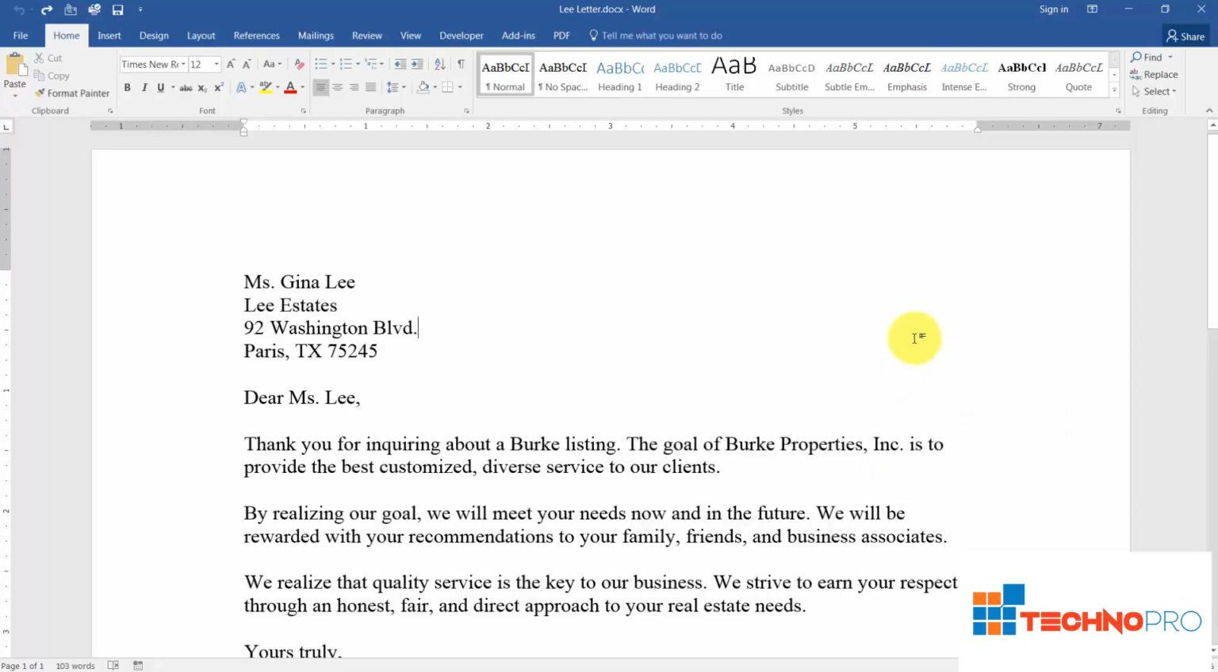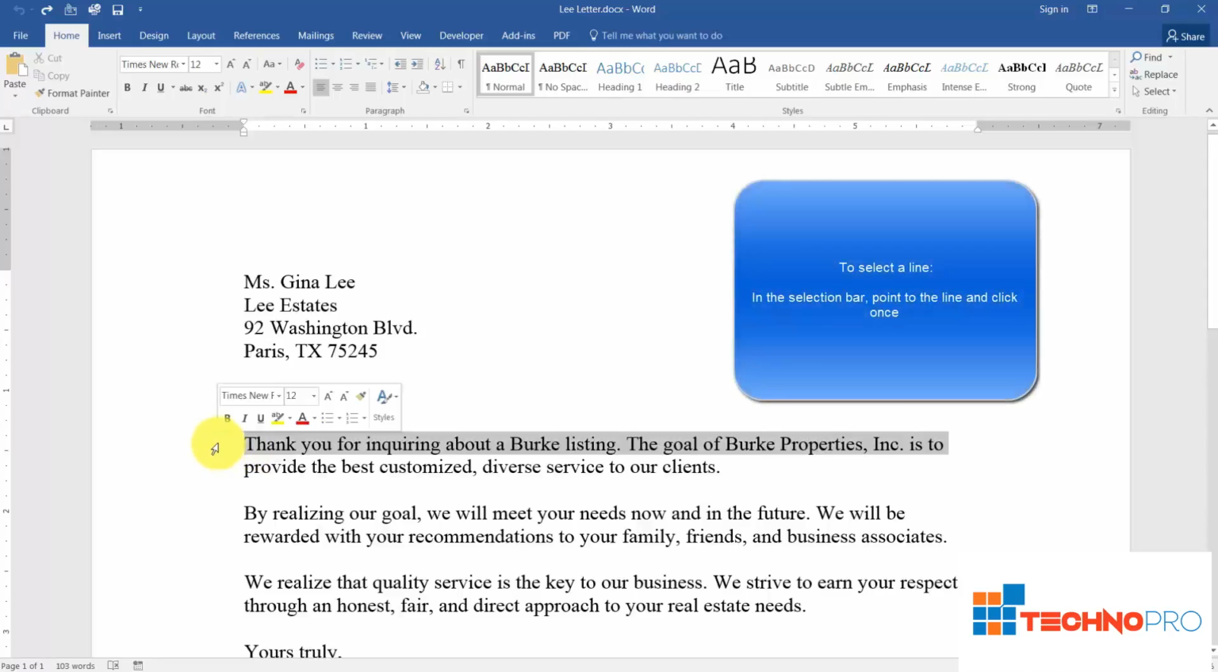Let's talk about selecting a line. If you put your mouse all the way to the left in the margin area, this area is called the selection bar. If your mouse is in the selection bar, it will look like this arrow versus how it looks like an eye if you're not in the selection bar. But if you're in the selection bar and you point to the line you want and click one time, it selects the whole line. And if you need multiple lines, click and drag straight down.